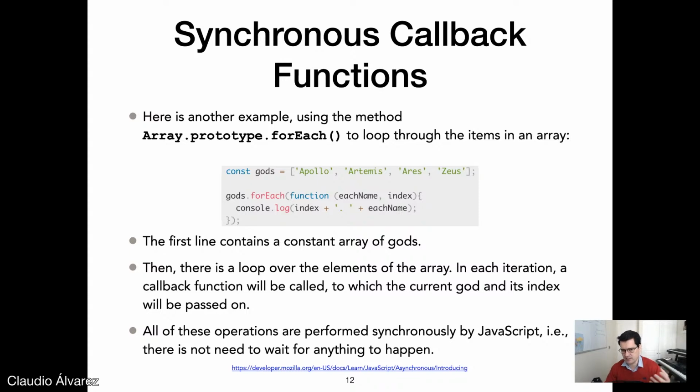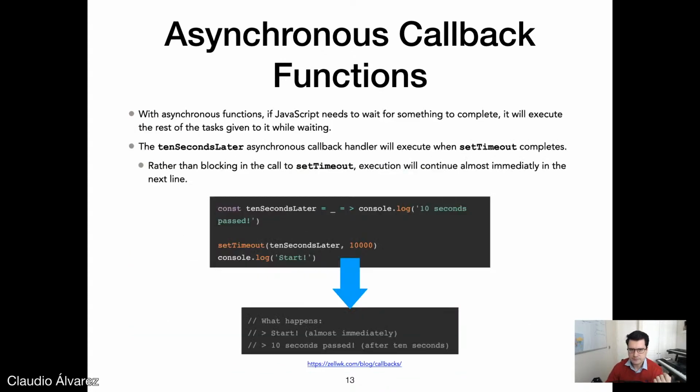I think once you get it, once you grasp it, then we will see here about asynchronous callback functions. With asynchronous functions, if JavaScript needs to wait for something to complete, it will execute the rest of the tasks given to it while waiting.